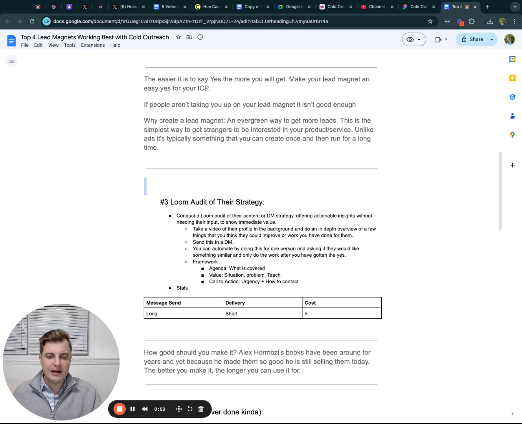You can automate this by doing it for one person, asking if they would like the same thing for something similar. So, hey, I did this for this guy. Are you interested in something like this? Offer it for free. You will get more replies if you just do it for them directly. But when you're trying to scale cold outreach, you want to think of how you can actually scale this.